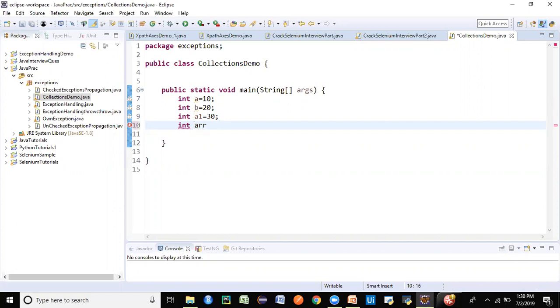So this is how the array is declared. You have to mention the data type first. Then you put these rectangular braces, which indicate it's an array. This is the name of the array, arr. You use the equal to operator, and you have to allocate memory to your array object.